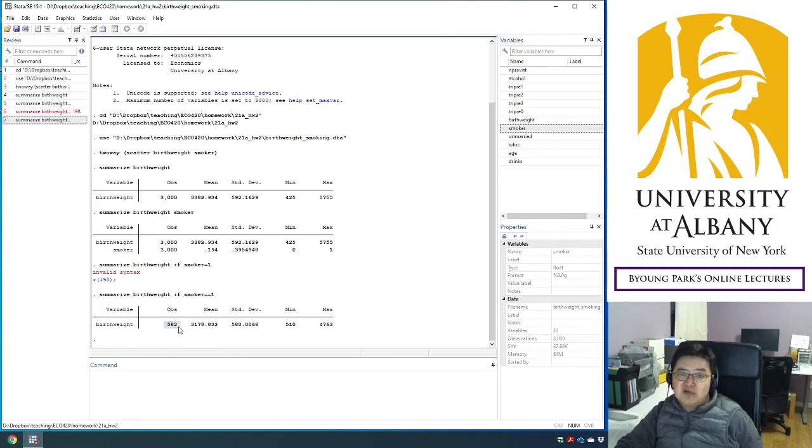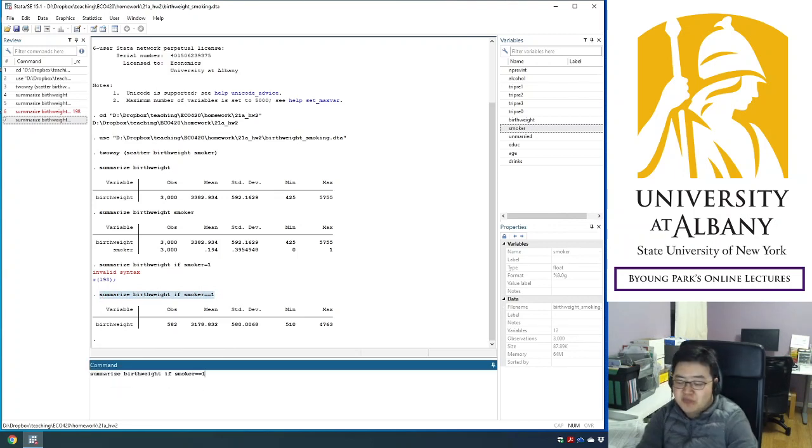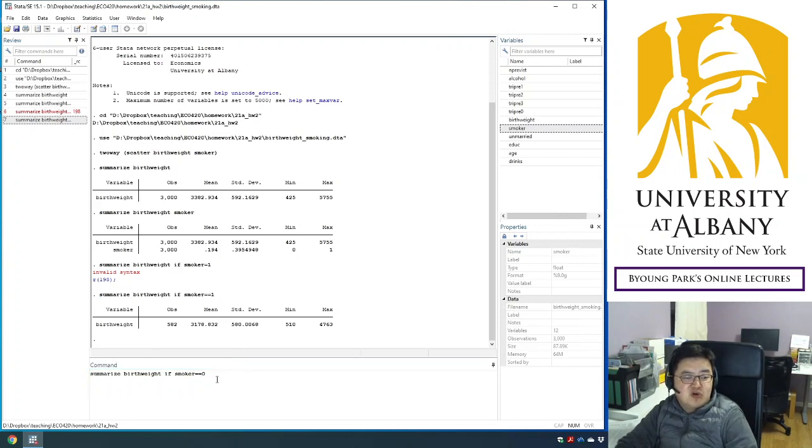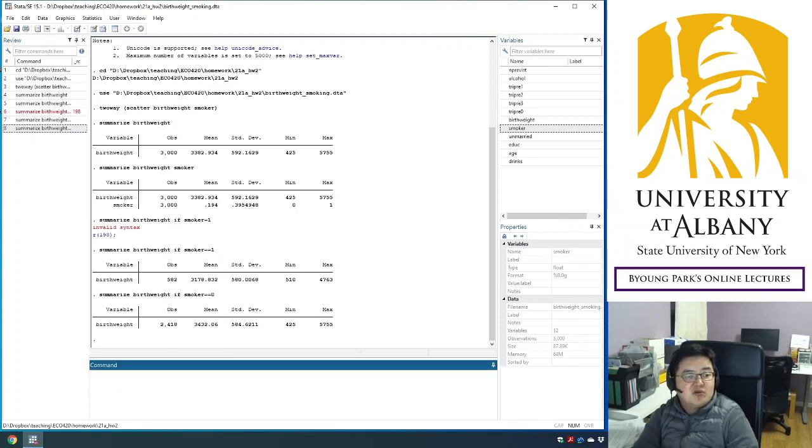Anyhow, there are 582 smoking mothers, and among them the average birth weight is 3.1 kilograms, which is smaller than the overall average. And the standard deviation is 580. So that's what you get. And we are going to do the same thing for the other group, the non-smoking group. So change 1 to 0. If you change 1 to 0, then you will get a different summary.